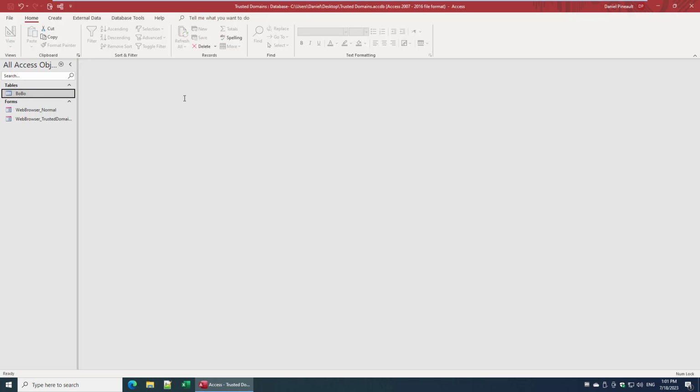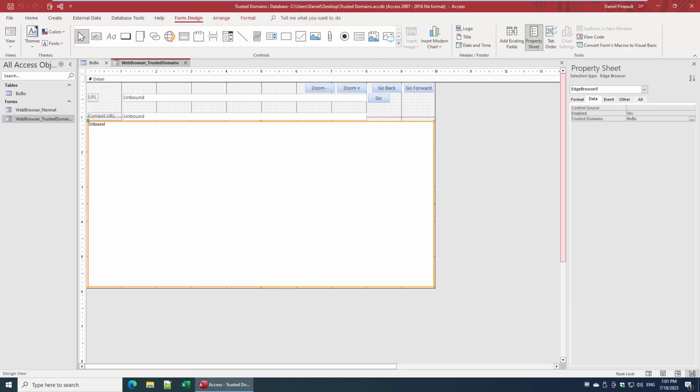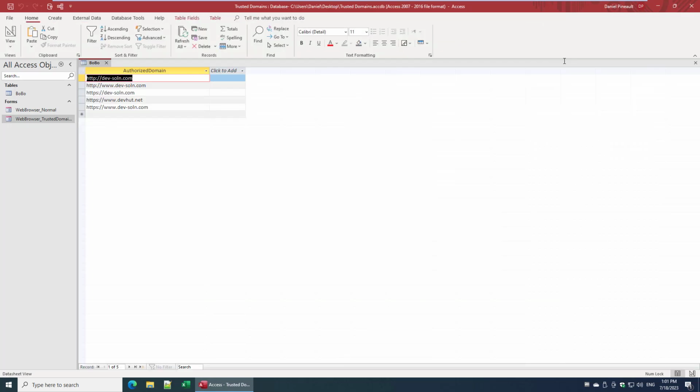And that's basically the trusted domains, the way it works. It's not complicated. It's a question of creating a table with one field, one column, in which you're going to put the domains that you trust. And then you link that table as the trusted domain property here. Now you have to do that for every web browser control. And don't forget, for any changes to take effect, you have to close that form, that report, and reload it. And it will reread, re-import this data.